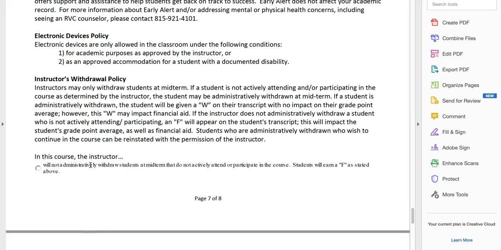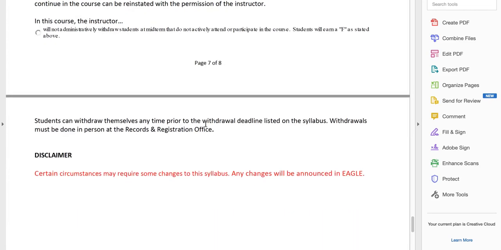I will not withdraw students. If you aren't actively participating, you will just continue to get zeros and you'll earn an F. So if you decide that you're going to stop taking the class, you need to withdraw yourself. Please do withdraw yourself. Otherwise, again, you'll see an F on your transcript.